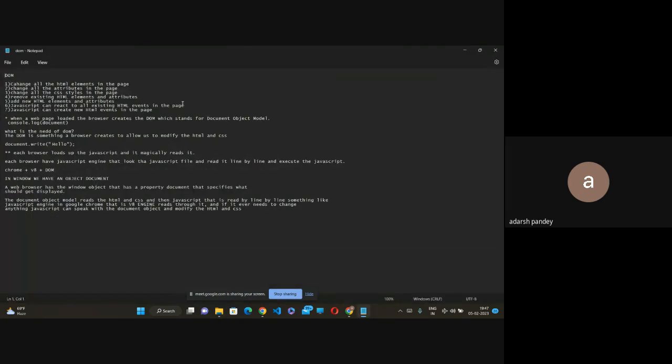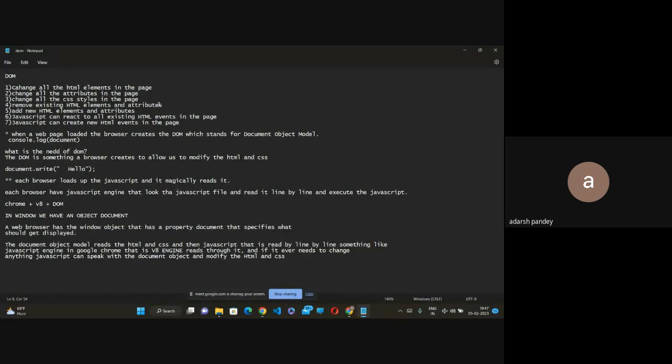Let's start. What is DOM? I'm going to zoom in my screen. Basically DOM is Document Object Model. DOM is what? Document Object Model. बहुत सारे इंटरव्यूज में पूछते हैं कि what is DOM. So first, it stands for Document Object Model.